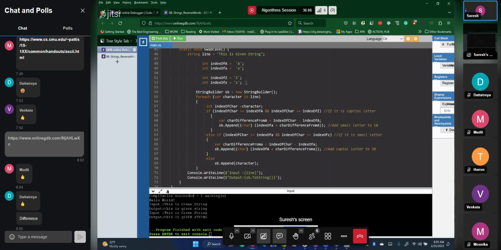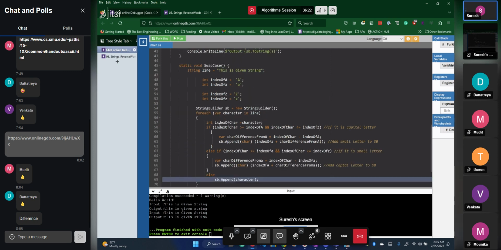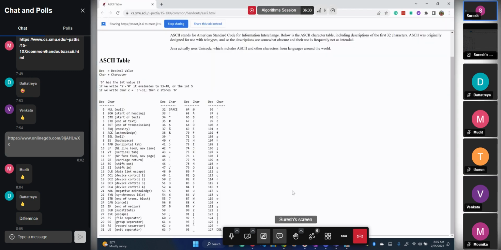Yeah, that's a good question. The only thing is, we want to know whether that character is something we want to convert or not. For example, if the input has some symbols, you can't convert them, so no need to do any manipulations. I was thinking this is the only way to find out whether the character is a lowercase character or uppercase character. I did not find any other mechanism.